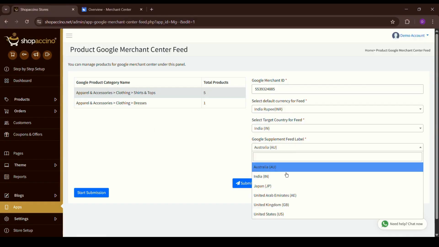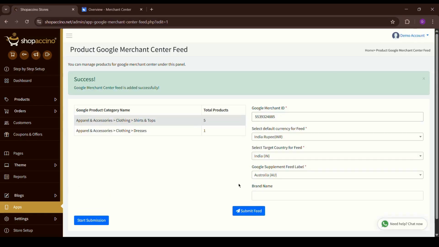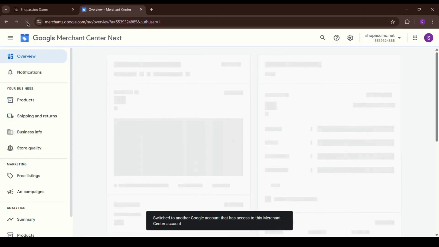Now verify and update the feed details as per your requirement and submit the feed. Now click on Start Submission. Once this is done, your Shopaccino store is synced with your Google Merchant Center and the products now should be visible on Google Merchant Center account.